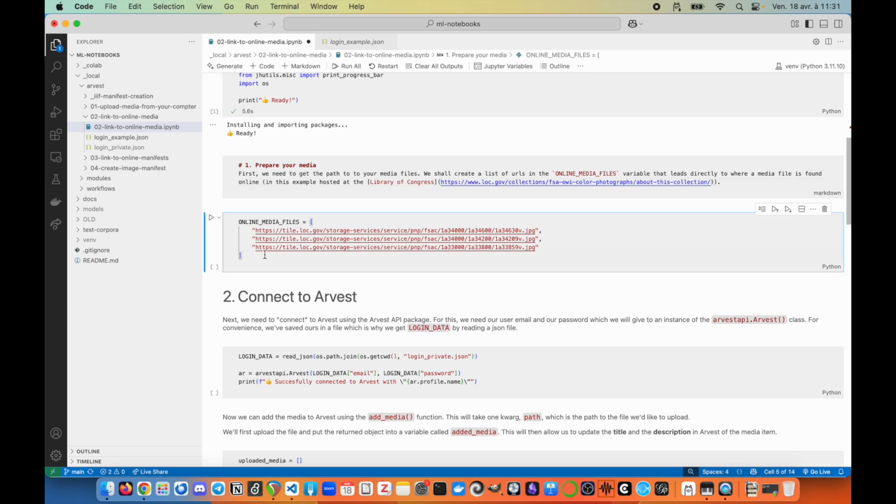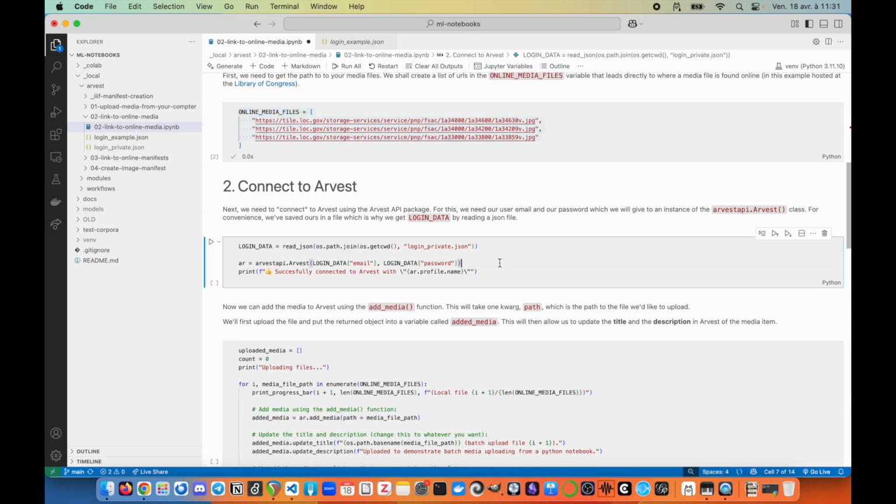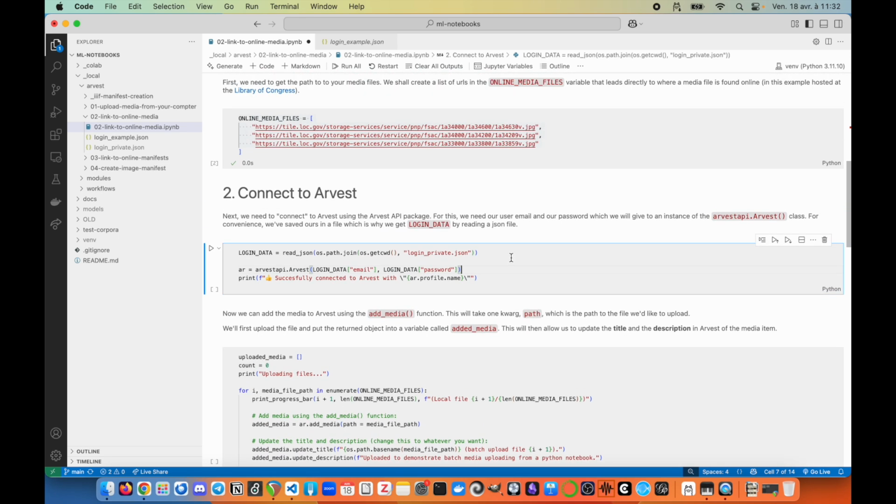So I've got my list of URLs, which is right here. I'm going to run that cell so that this list gets created. And then I'm going to be connecting to Arvest. Once again, I'm going to go through this in less detail than last time because it is essentially the same thing that we're doing, but it's good to show that it works in both cases.